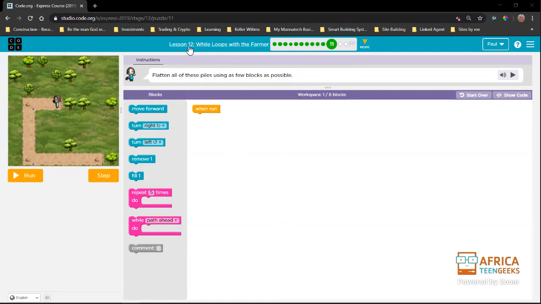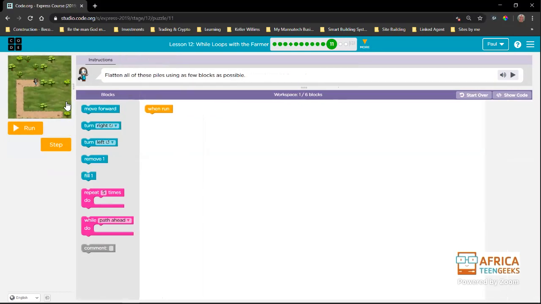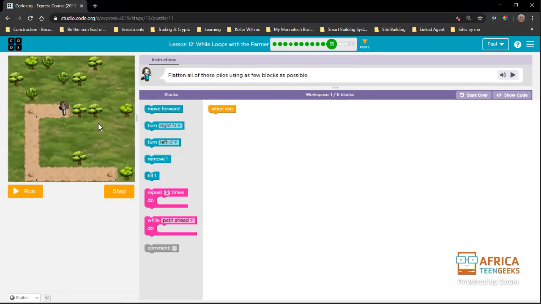The next thing is, as you've seen here, there's the lesson, and this is what we're doing. There are the puzzles that we've completed, the green ones, the white ones we still have to do. These are the instructions. Every puzzle has a set of instructions that will tell us what we have to do. This is the play area, and that is where we can see what we are doing. You can make this bigger or smaller, so I make it nice and big so you guys can see. Next to the play area we have the toolbox, and here we have a number of blocks, and these blocks do different things. They make her, the farmer, do something.